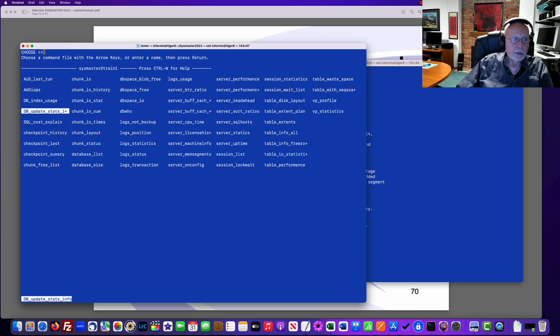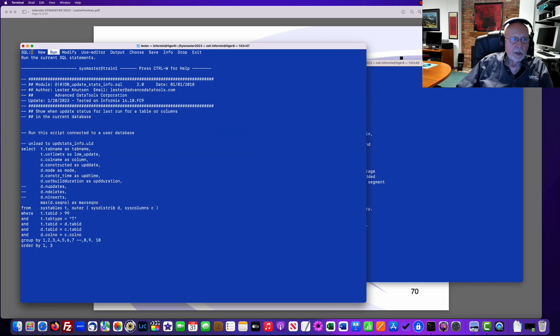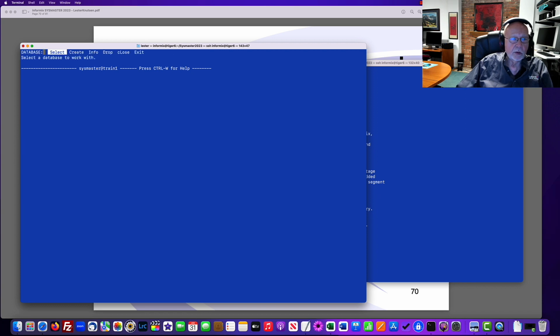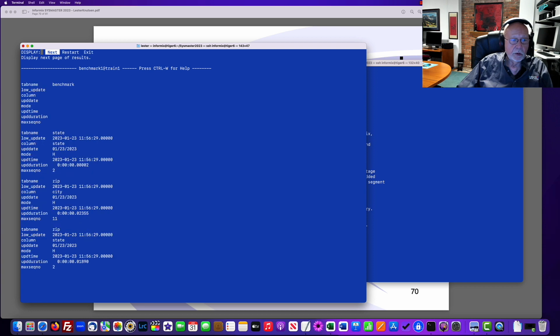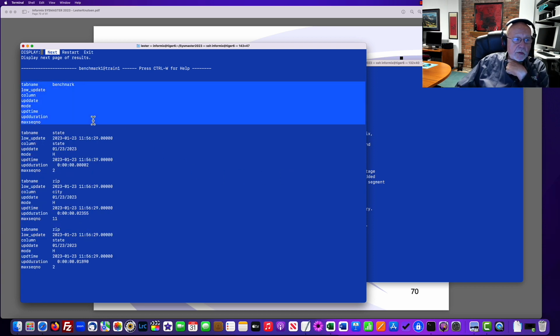I'm going to come look at update stats, but if I'm in the Sysmaster database, it's not going to help me. So I'm going to select the benchmark 1 database, go into query language, run it, and look at this. The benchmark table has no stats. They've never been run on that. This is how you find out what tables have never had stats run.